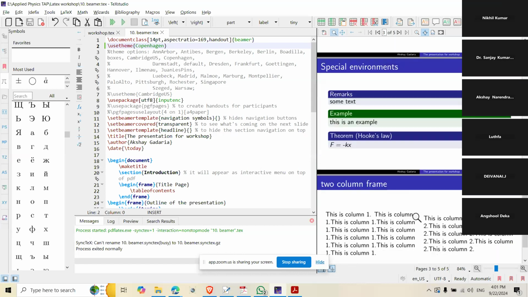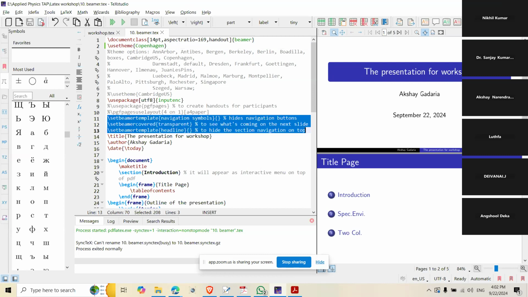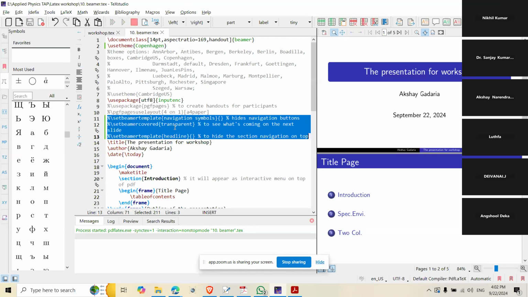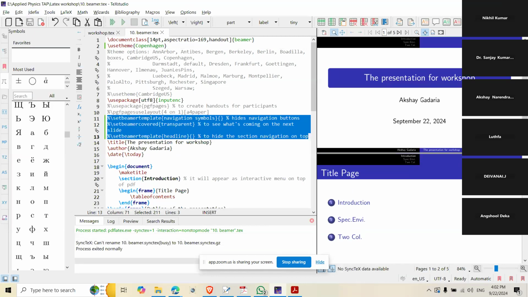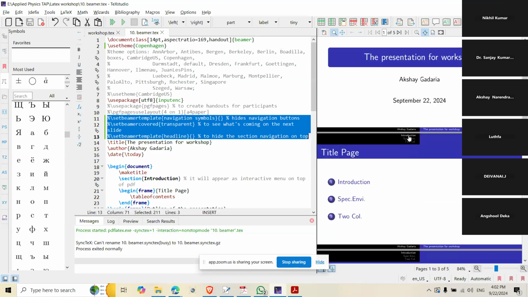All right. And now, okay, I don't want that. A transparent headline and navigation symbols. Okay, so I'll explain these three commands one by one. So right now I'll comment them so you see what is the effect. Okay. All right. Now you see one more additional bar here, introduction.